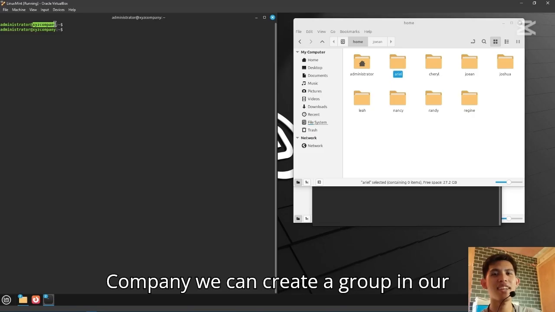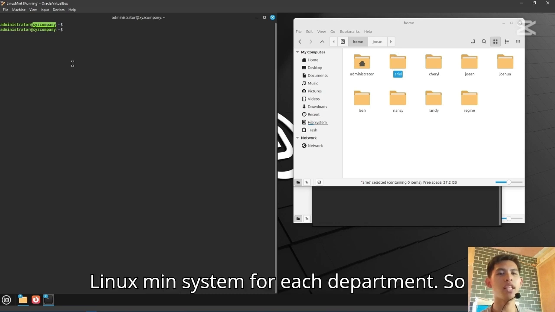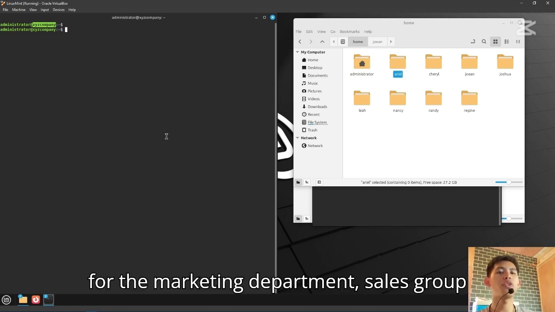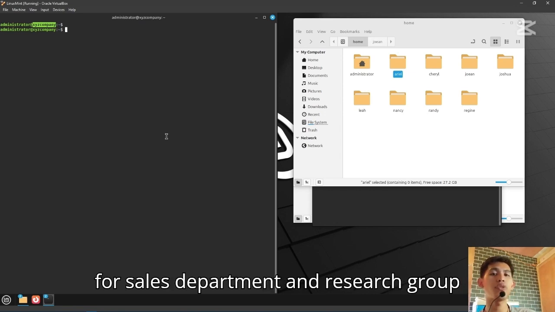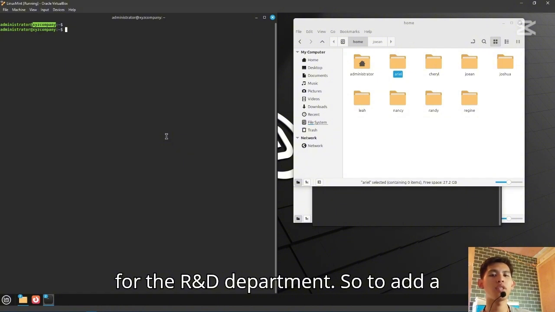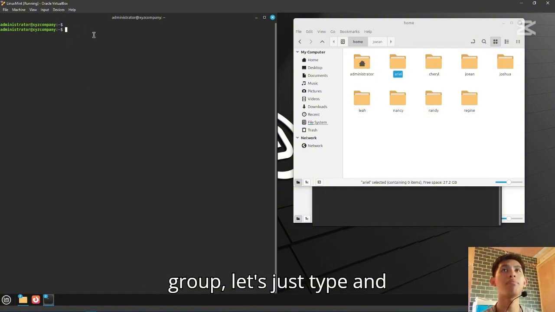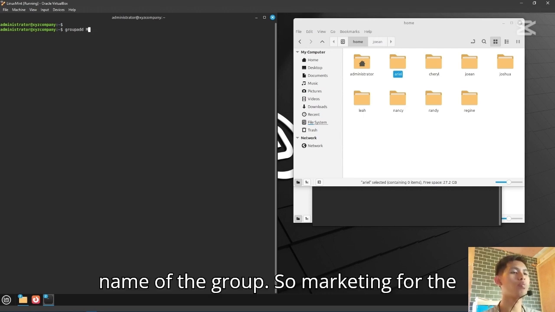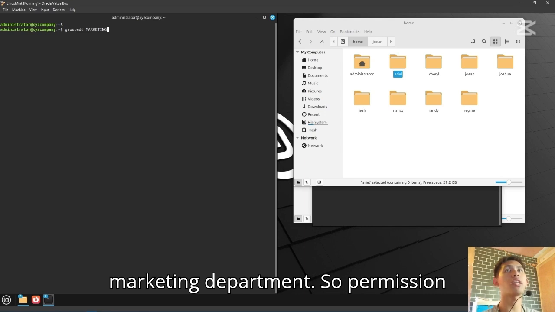Actually, it's a company. We can create a group in our Linux Mint system for each department. So let's say a marketing group for the marketing department, a sales group for the sales department, and a research group for the R&D department. So to add a group, let's just type and enter groupadd, space the name of the group. So marketing for the marketing department.